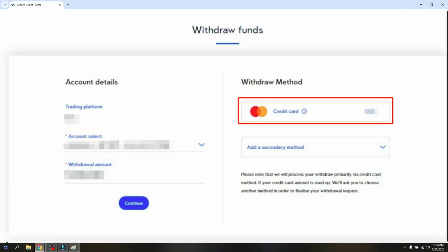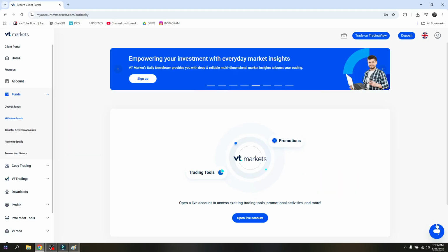Now once you have keyed in your credit card details, it will be saved on your Vtmarkets account. And you can also go on adding a secondary method, which is going to be the second field. And that's it. That's how you withdraw from Vtmarkets.